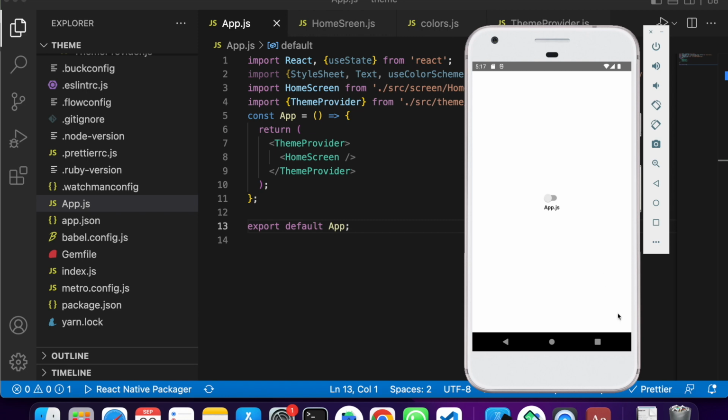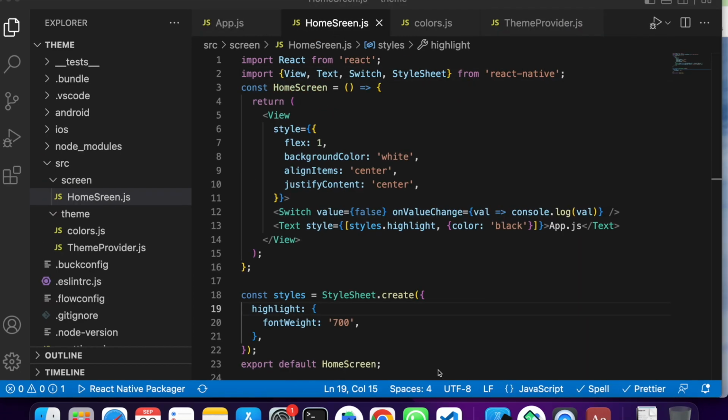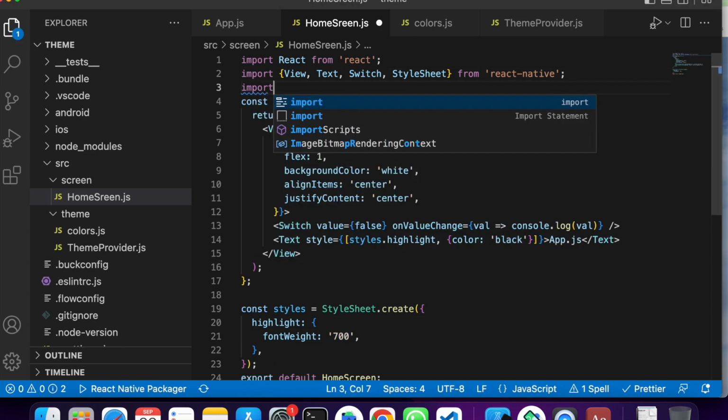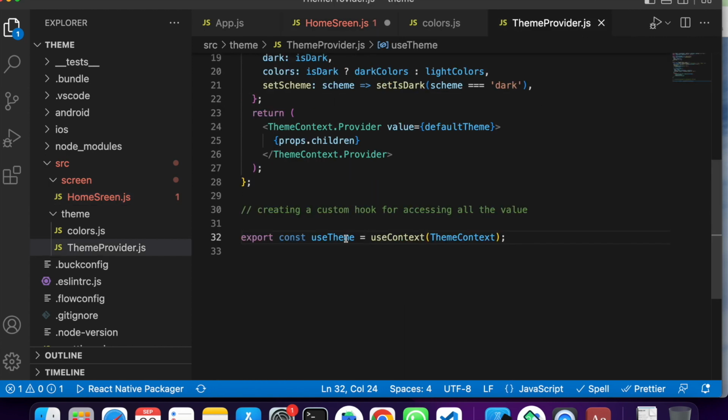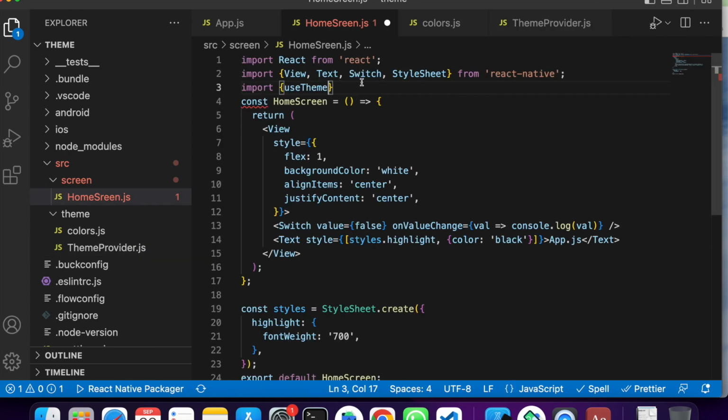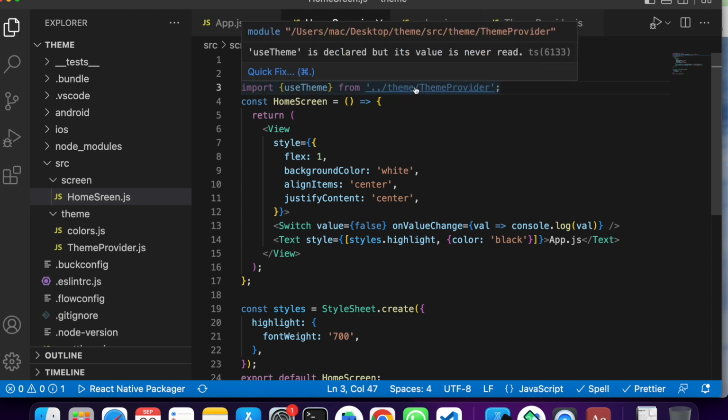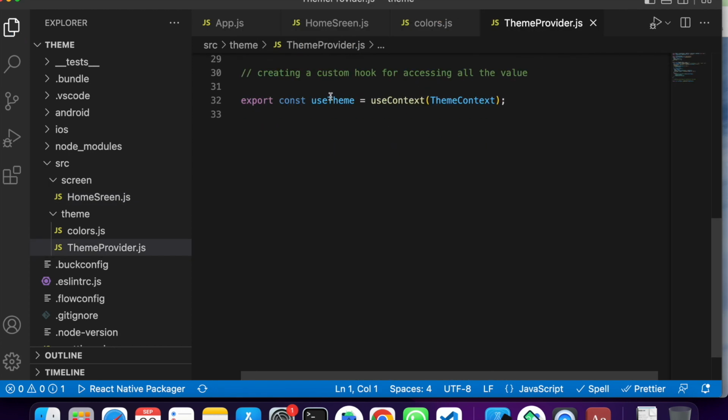Yes, our initial screen is rendered. Now we need to use this logic inside our home screen. The next thing is we need to use our hook in this component. For that, we can just import our hook, useTheme, from the theme provider. Now just go to the definition, you can see useTheme here.